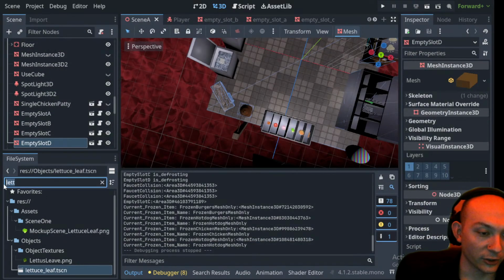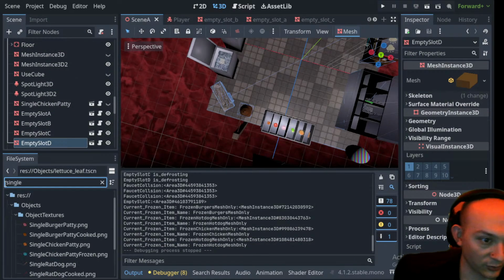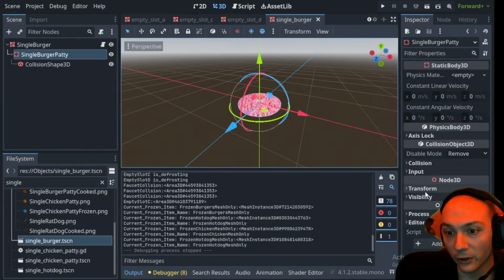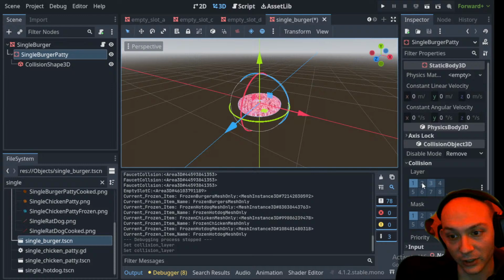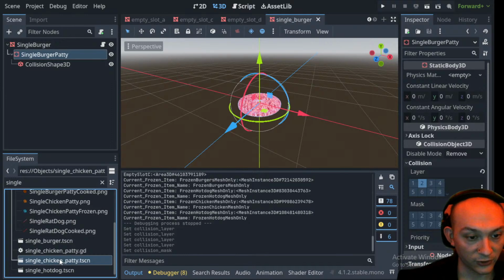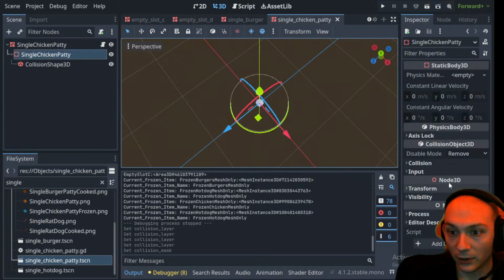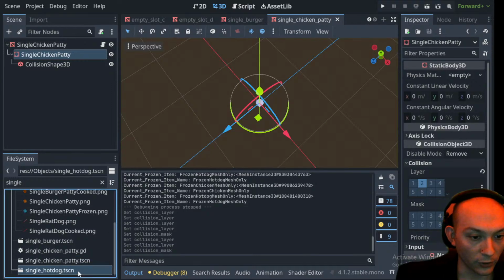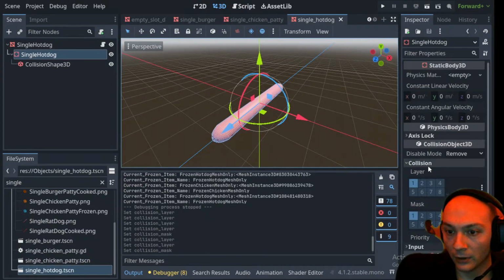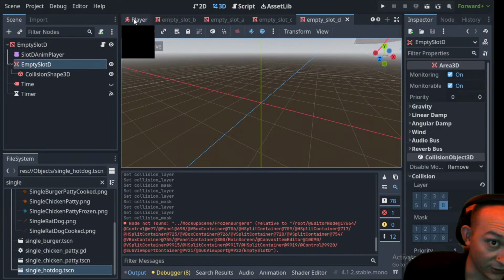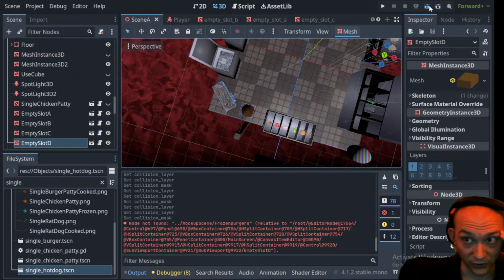So, let me go here and type in, I'm pretty sure they're all called single something. So if I go single burger, we go here, we need to go to the collision and set it to the second, and then we'll save it. This is the objects collision layer. We'll then do the same thing for this, and that should make everything work. Nice. And I should have set the collision layers up way ahead of time, because that would have made everything much easier.